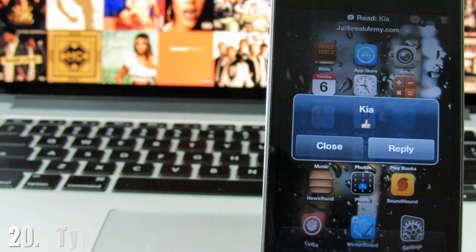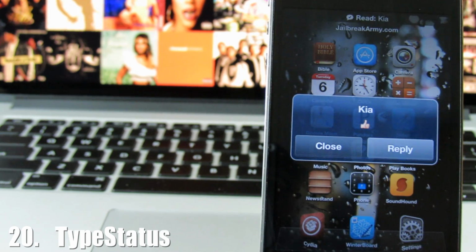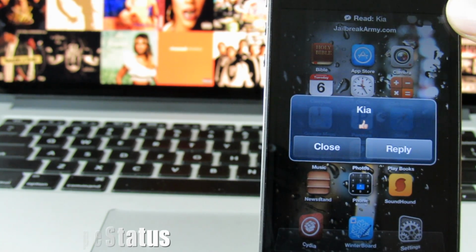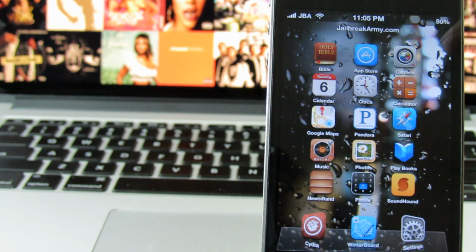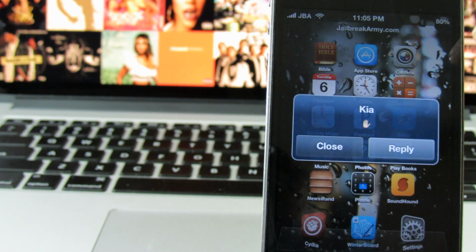TypeStatus is one of those underrated tweaks that no one seems to care about, but in reality it's one of the best tweaks that's around right now. It basically allows you to have a notification pop up every time that you receive an iMessage. I wish it did work for regular messages as well, but hey, this helps.